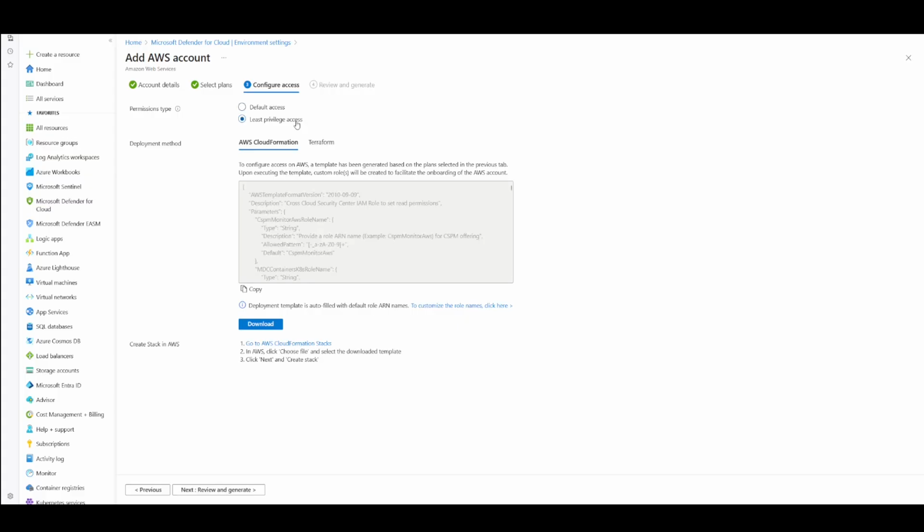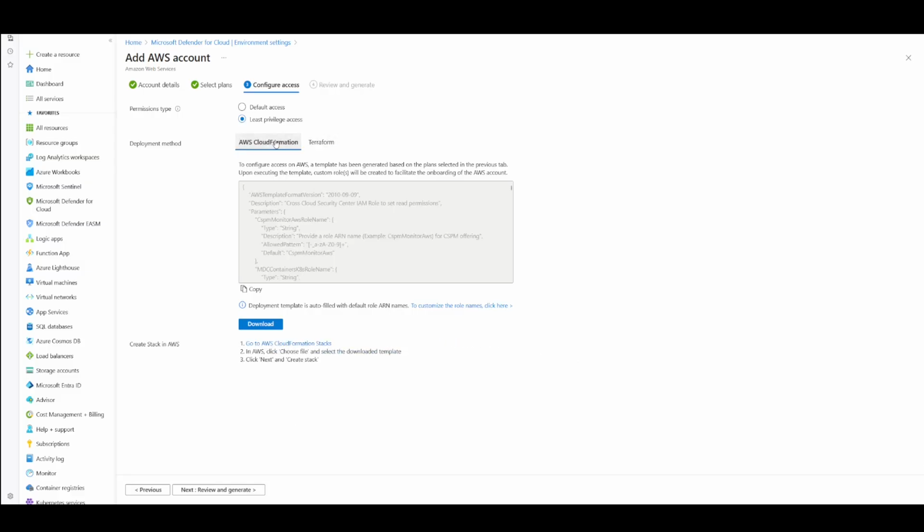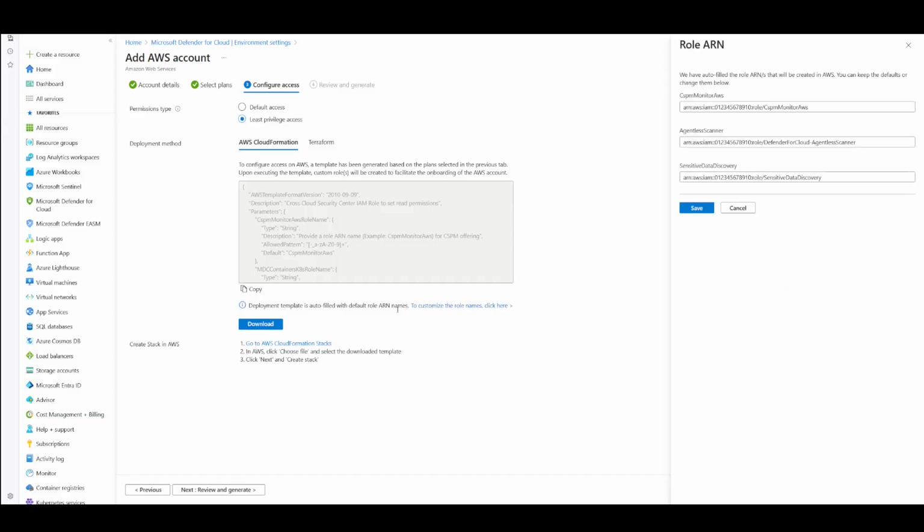If I want to do least privilege access, I select that. You also have options to use the AWS CloudFormation or Terraform. Let's say I want to use AWS CloudFormation. At this point, I need to make sure that everything here is correct. If I need to, I can customize some of the roles. They are going to be created under the ARN names.